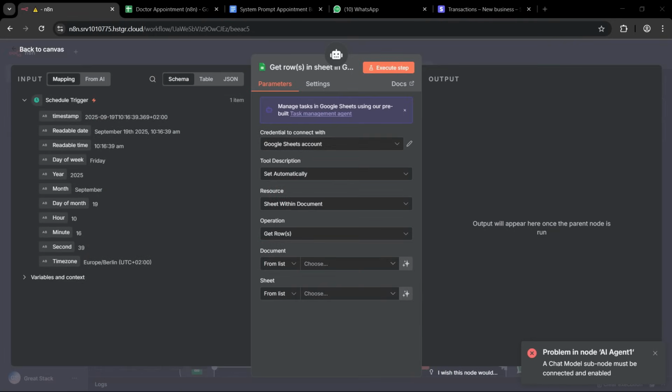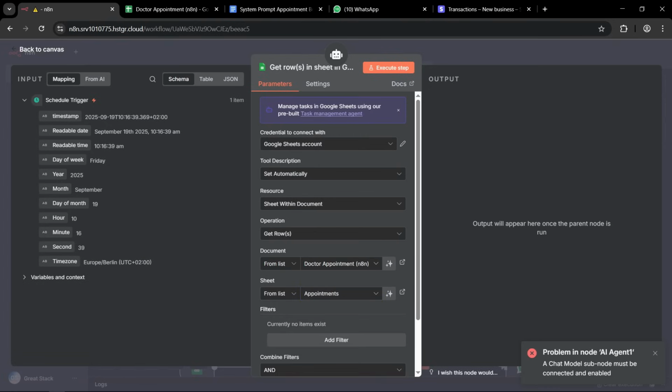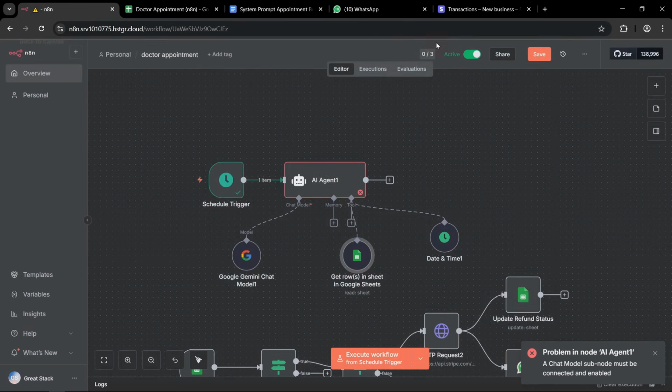Now here we have to use this operation, and it will be get rows so that it will read the rows. And after that we have to choose the document, that will be doctor appointment. Then we will choose the sheet appointments, right? After adding it, let me just come back to the workflow.